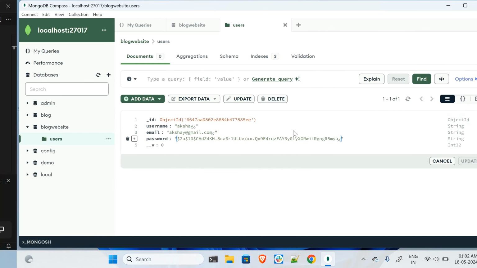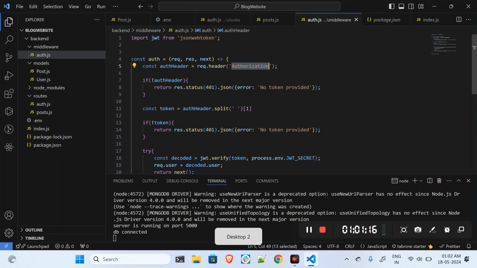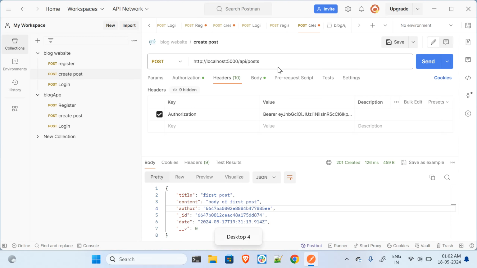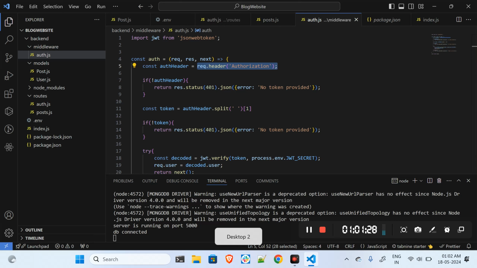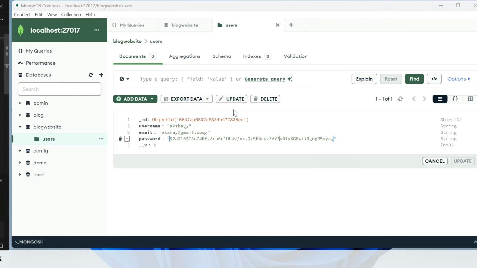So what is going on over here is this parameter is to take the key from the headers, and after that, we have to do the authorization dot split on the space.